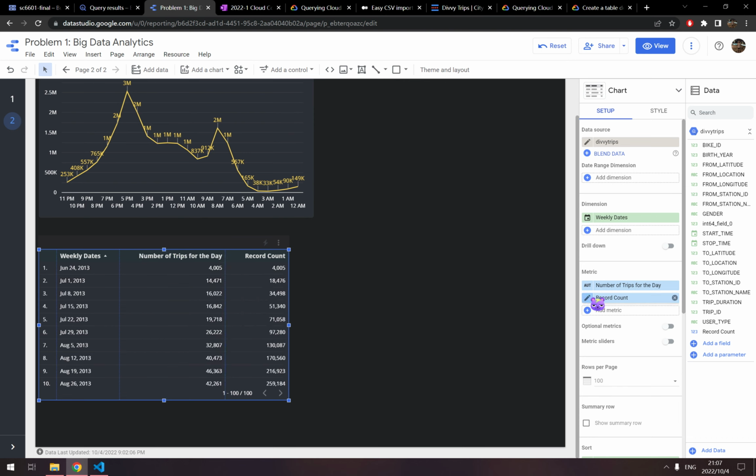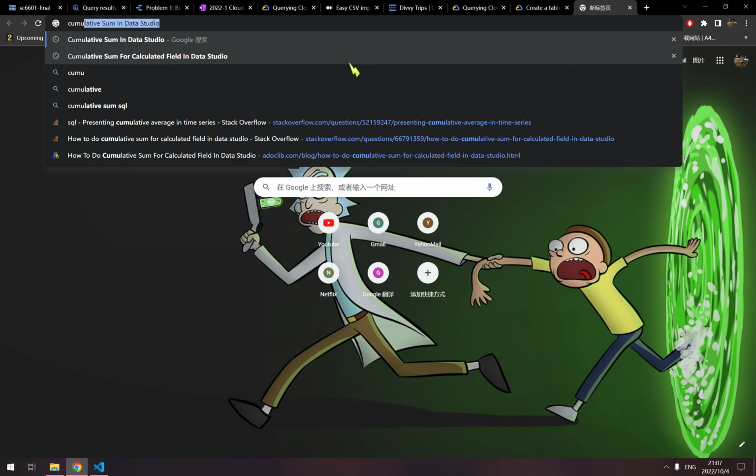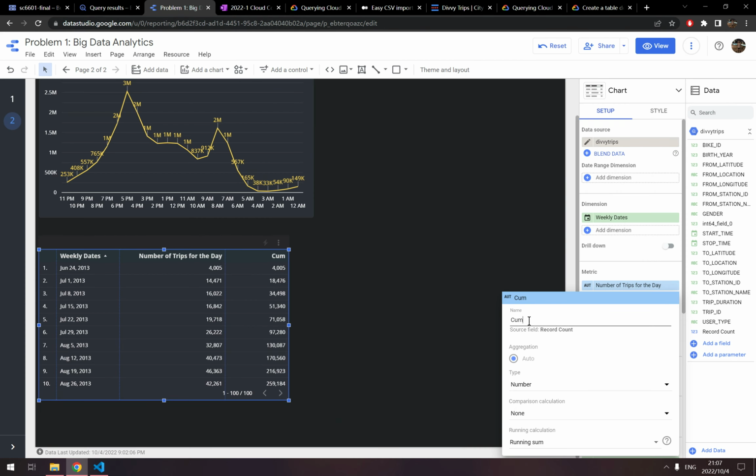Number of trips for the day, and this one should be cumulative. Wait, how do I spell that? Cumulated. Okay. Cumulated number of trips. Good.